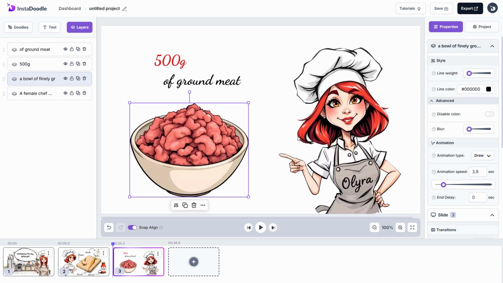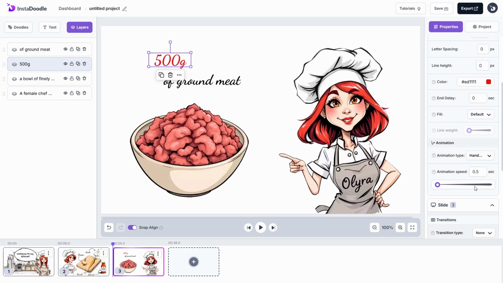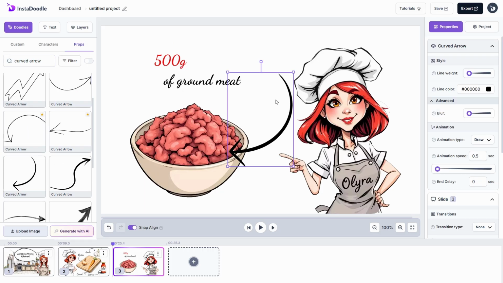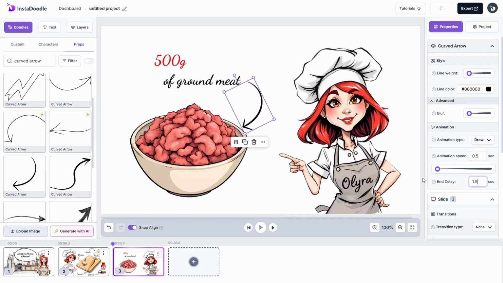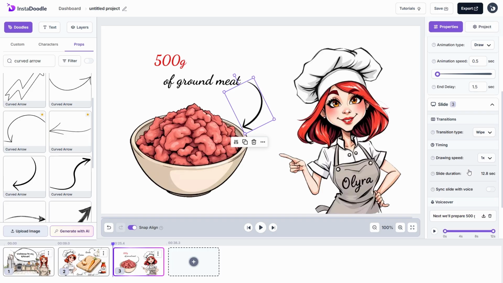Perfect. And now we just have to make the animations, set this to handwrite, the text to handwrite, and make sure to add an end delay to the last element being drawn. Also add an arrow to point to our ground meat, and that's perfect. Well, don't forget to set the transition to wipe, and we are good to go.